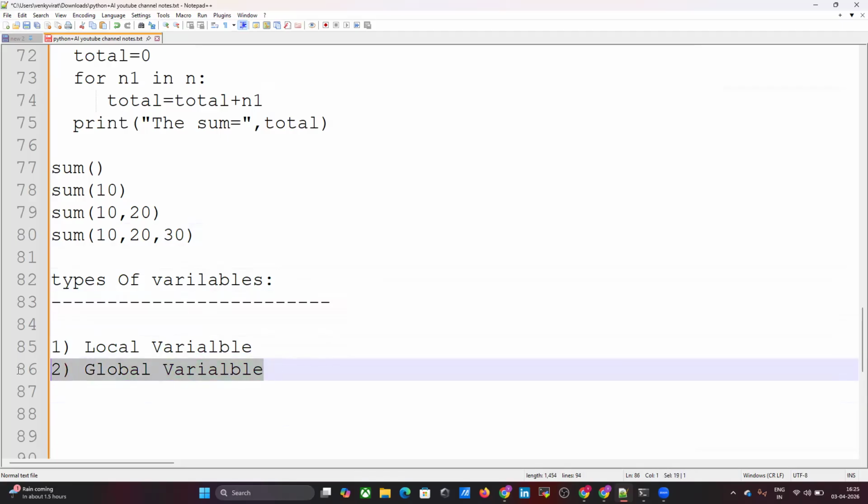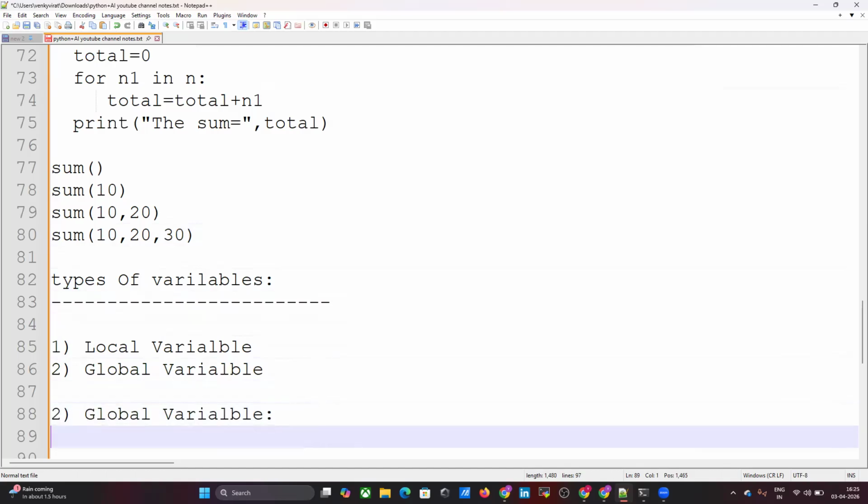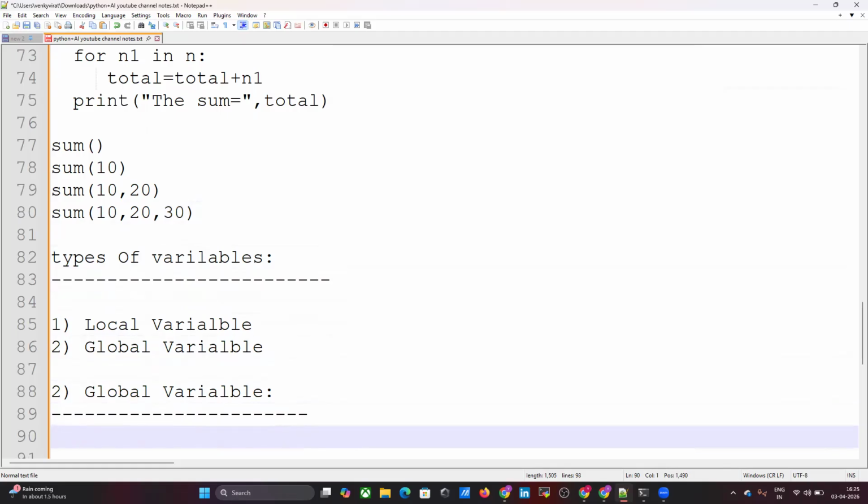First we will discuss global variable. What is a global variable? The variables which are declared outside of the function are called global variables. Whatever variable you are declaring outside of the function or outside of the class, such types of variables are called global variables. These variables can be accessed in all functions of that module.